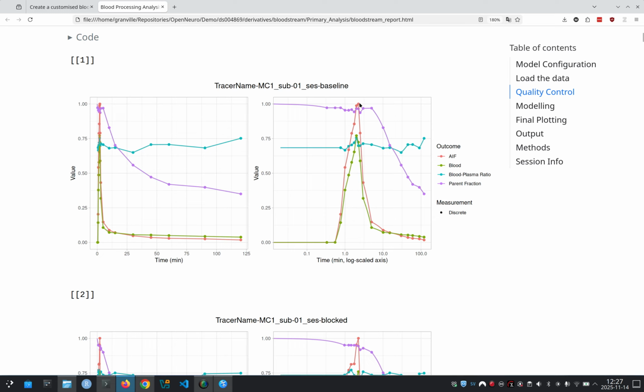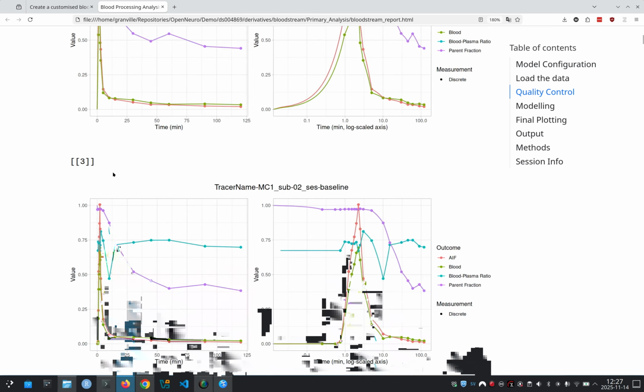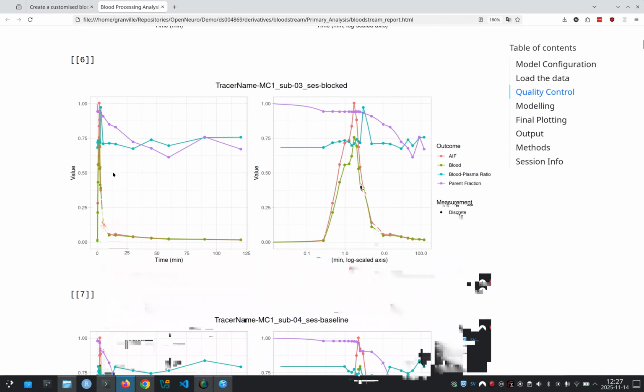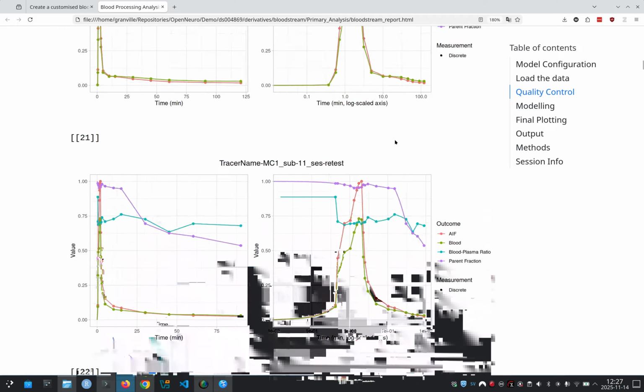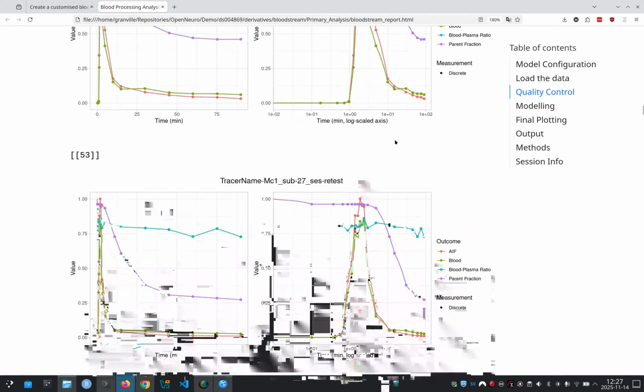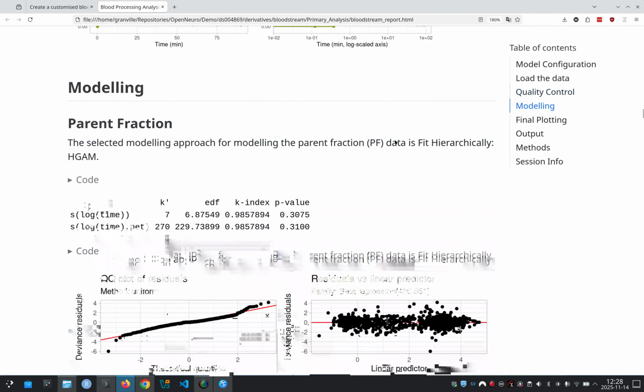So one can see that the arterial input function is higher than the blood, but it goes up to 1, which is 100%. So we can compare all of these curves within the same axes and figure out if something looks funny. So we basically look through these. These are all the raw data. All right. Then we can move along, this is for the whole sample, to the modelling.